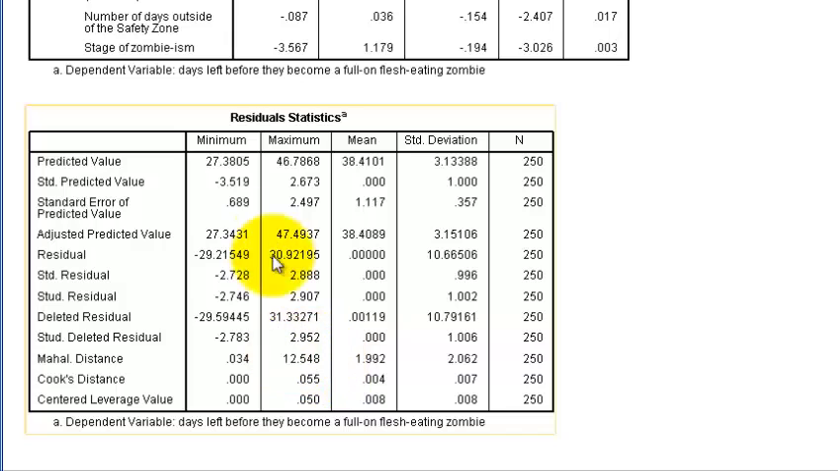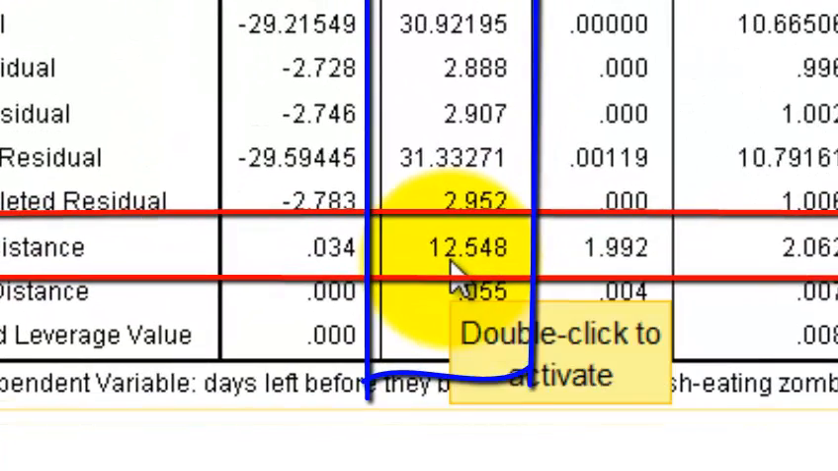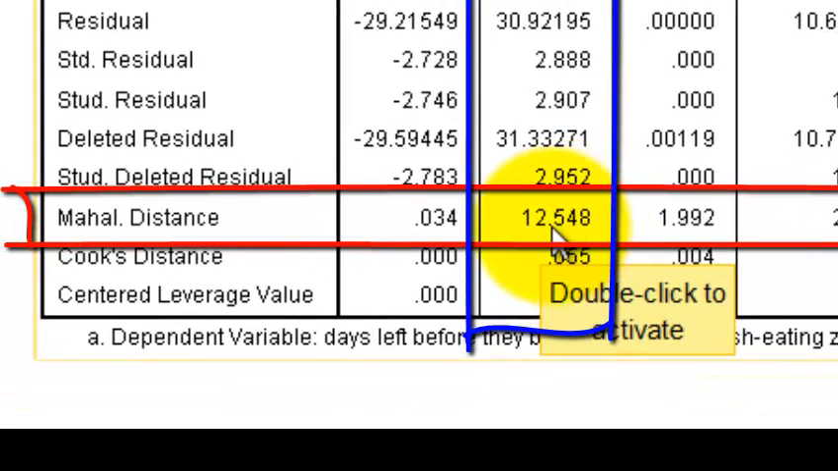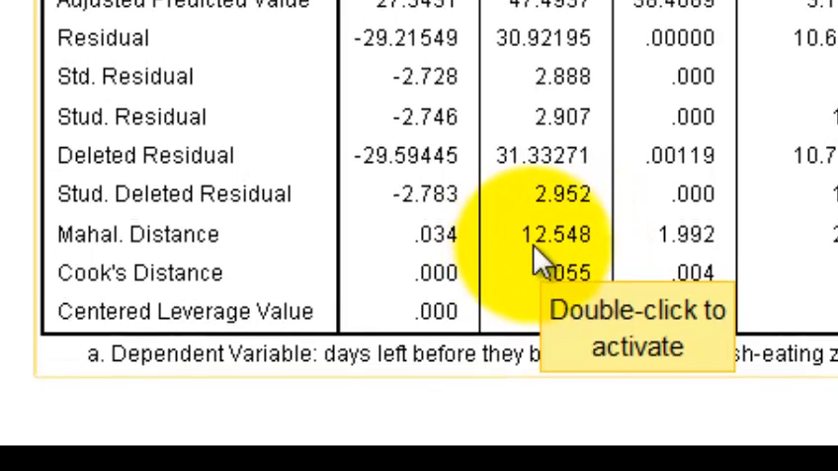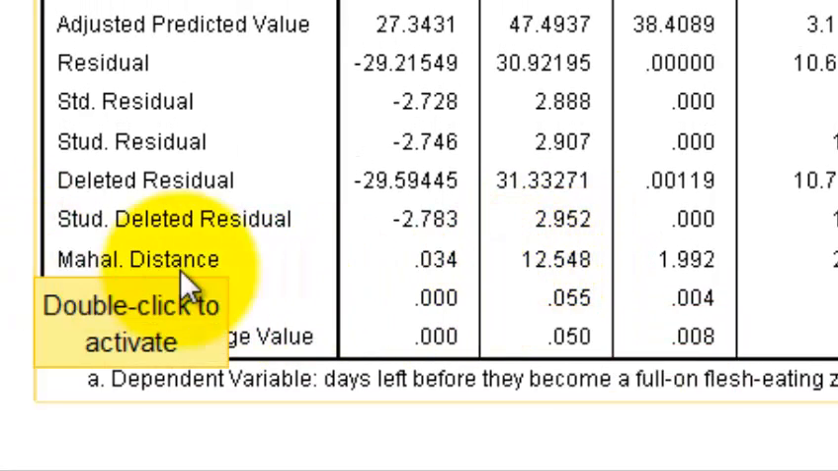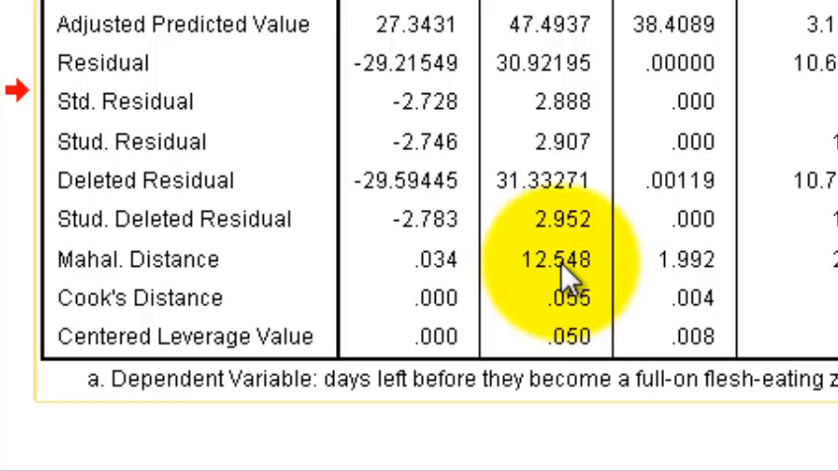And the important thing here is that we only need to look at the maximum value of the Mahalanobis distance. And to judge normality assumptions, we're just going to compare this maximum Mahalanobis distance with the critical calculated Mahalanobis distance value. And by comparing them, we can see whether we violate the assumption of normality. So let me show you guys how to do the Mahalanobis distance critical value calculating by using the Excel sheets. It's going to be easy and user-friendly.